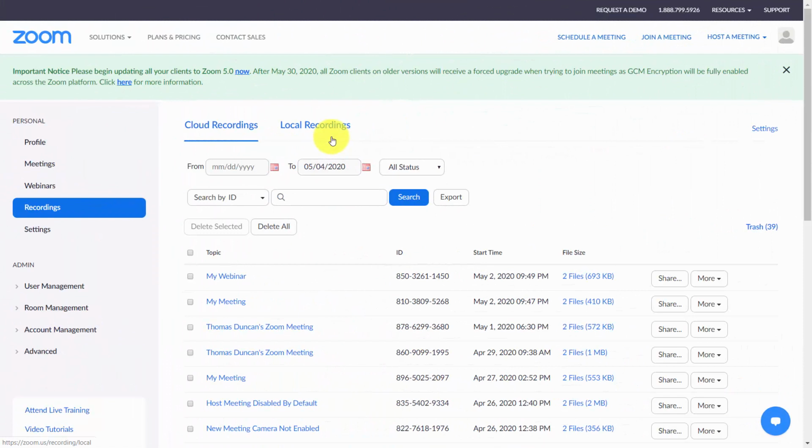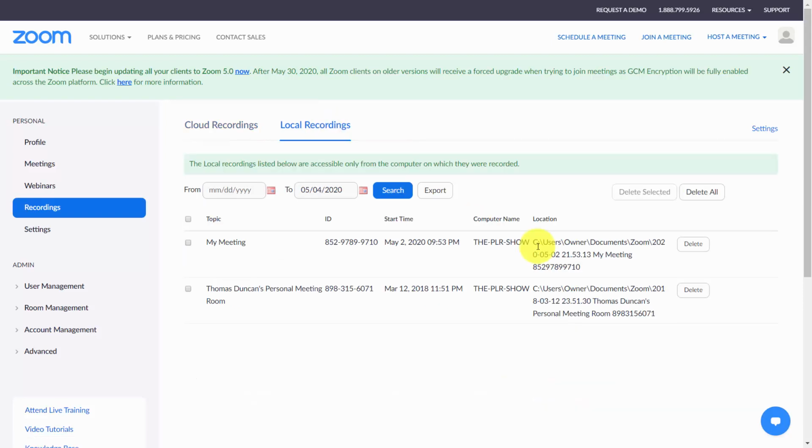You'll also have a place for these recordings that are sent to your personal computer, and you can do that by clicking this Local Recordings tab. You'll see here that Zoom will list the location of your recording and where it is on your hard drive. You can actually delete that recording from your hard drive by clicking this button.